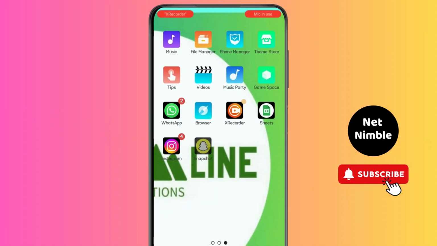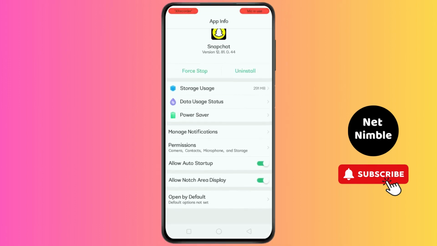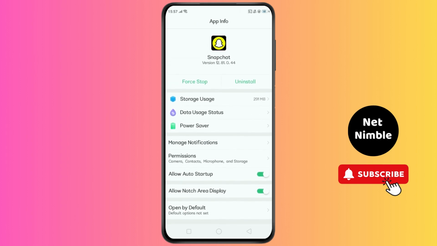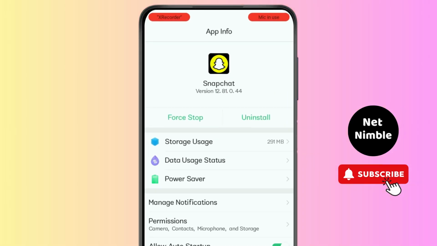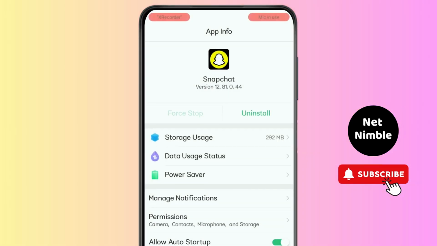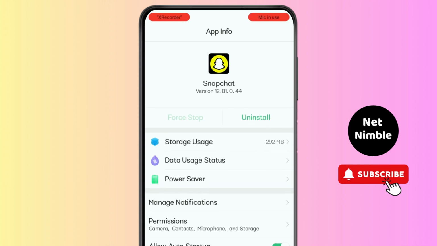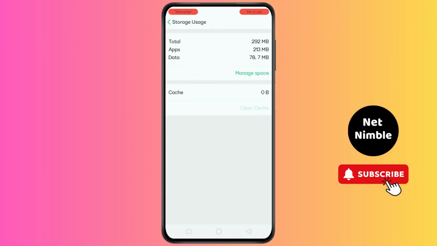And after that, just long press on your Snapchat. Tap on App info. After tapping on App info, scroll down. Sometimes it might be in the down section or upper section. For me, it is in the upper section. So I just tap on Force stop. After you do this, simply go on Storage usage and clear cache.